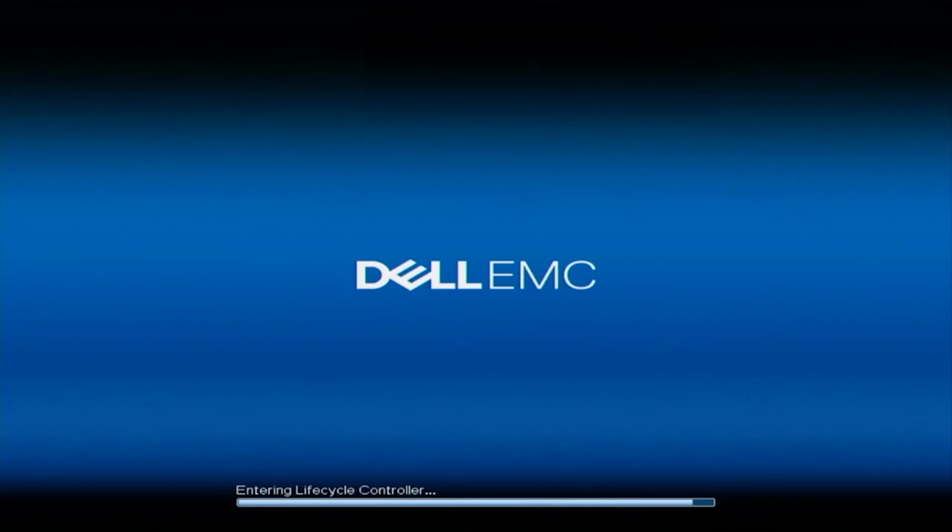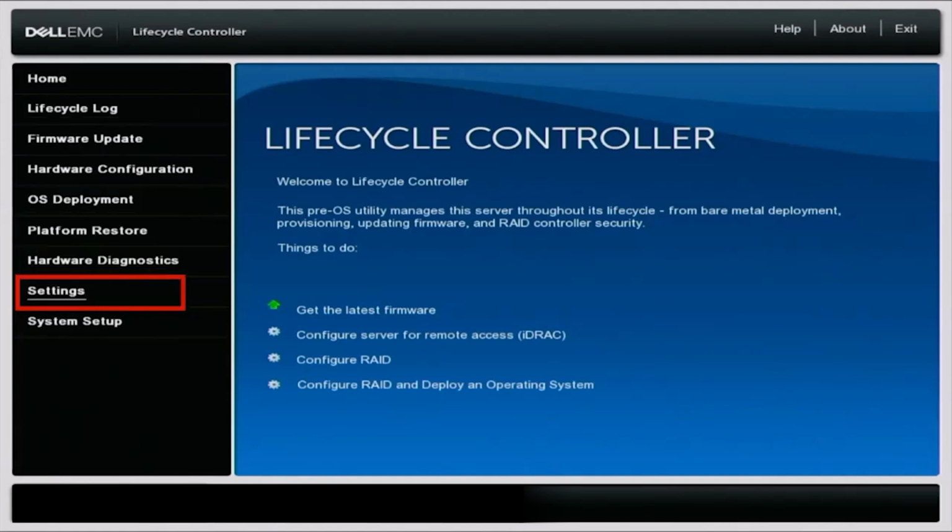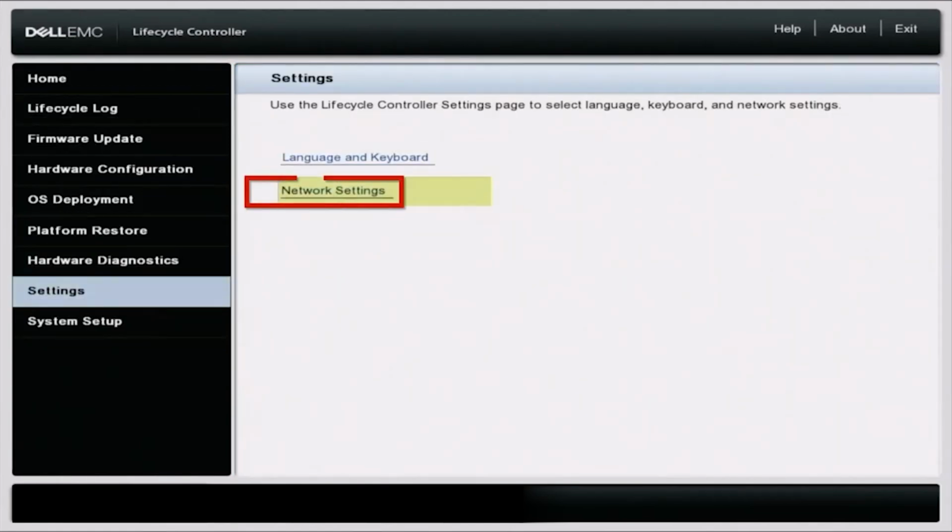So the first thing you want to do is boot up your server. And during POST, you want to press F10 so we can enter into the Lifecycle Controller. Once we are in Lifecycle Controller, we want to scroll down to settings. And then we want to click on network settings.